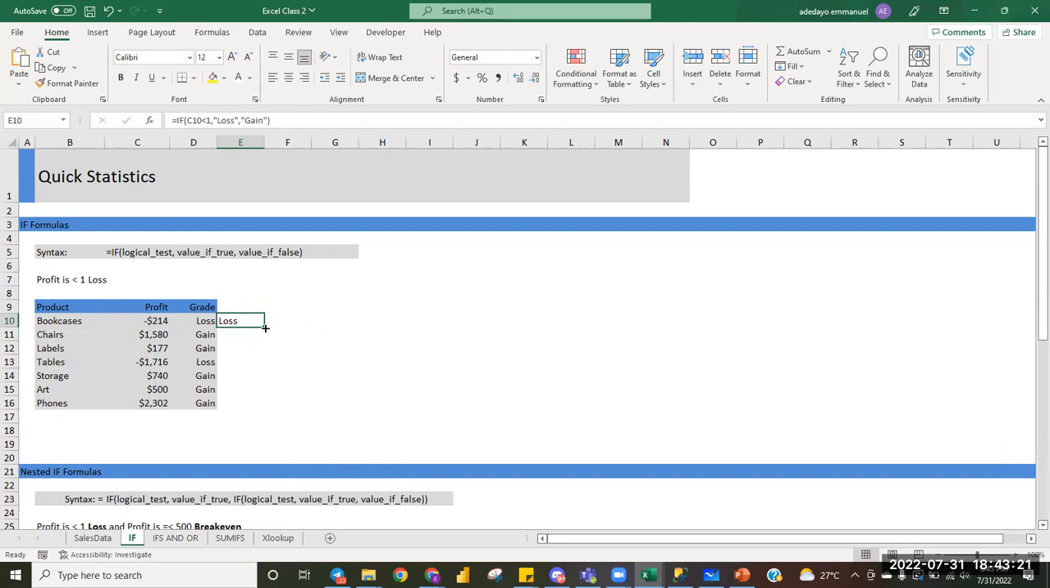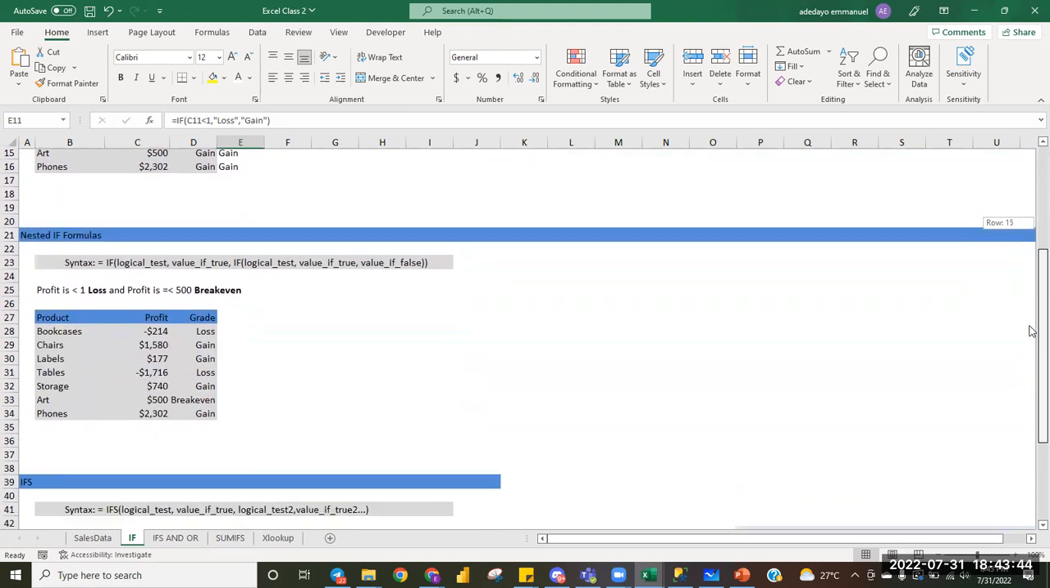You know how to highlight down: go to the end of your cell and right click. So this is how we got this here. It's saying that if this cell is less than 1, it gives us a loss, and if it is greater than 1, it gives us a gain. Let's move on. We are moving fast because this is not what we want to do today, but it's one key thing you need to learn. The IF statement is very important.